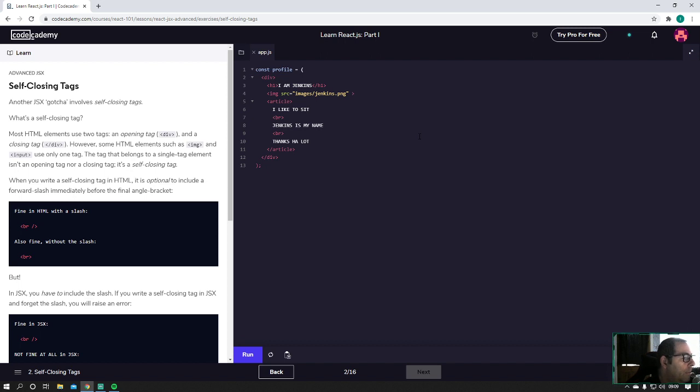Most HTML elements use two tags: an opening tag, div, and a closing tag, /div. However, some HTML elements, such as img and input, only use one tag. The tag that belongs to a single tag element isn't an opening tag, nor is it a closing tag. It's a self-closing tag. When you write a self-closing tag in HTML, it is optional to include a slash immediately before the final angle bracket, such as a br. Also fine without. Now, in JSX, you have to include the slash. If you write a self-closing tag in JSX and forget the slash, you will raise an error.